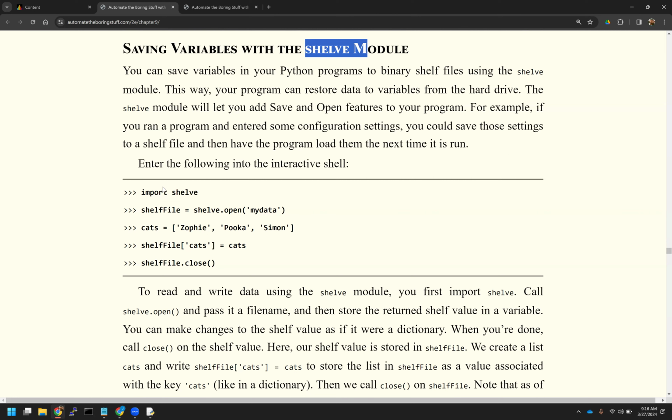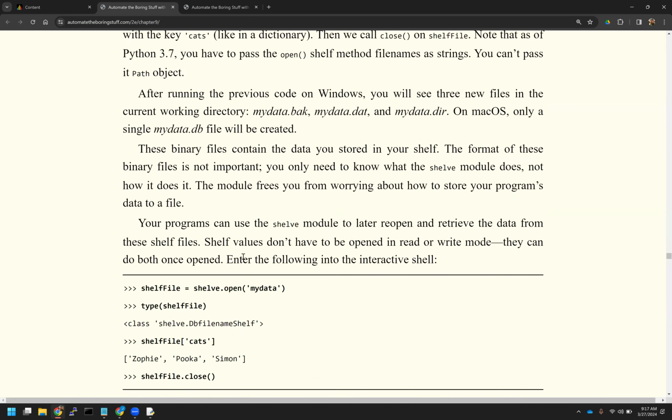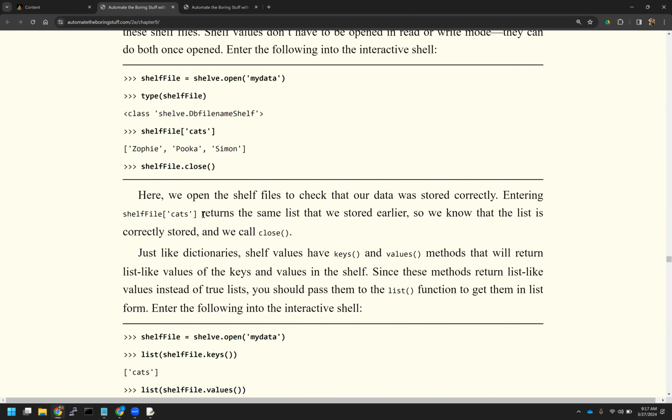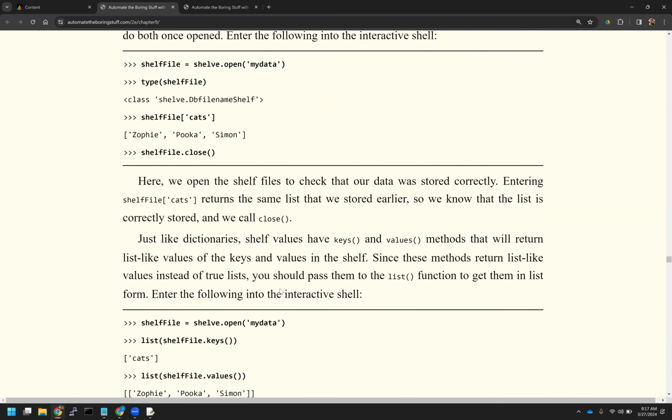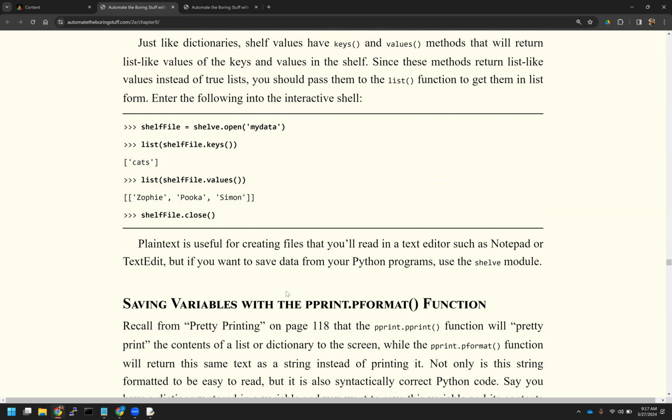Right? With shelve, you're going to import shelve. You're going to do shelve.open. You're going to save it out to some file name. You get a cats list, and you're going to do shelf file cats, store it as cats, and then you can close it. Then if you want to read it back in, it'll read it back in. The only problem with doing shelve is it's going to create like 4 files for it to do it. It's a lot to keep track of, and it's kind of a pain. You can't really right click and edit those files.